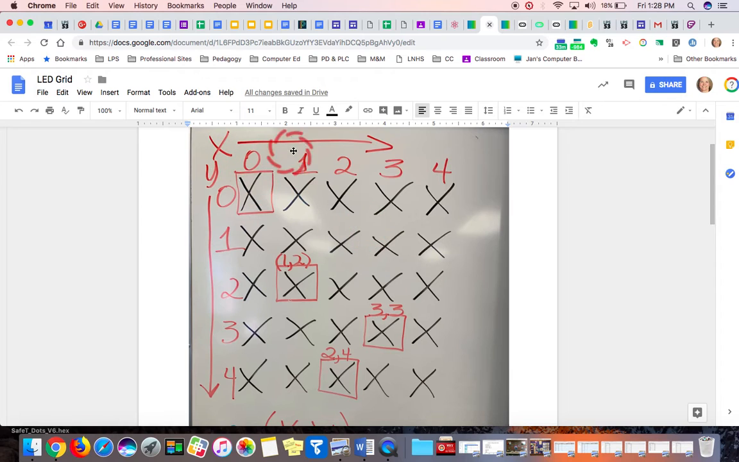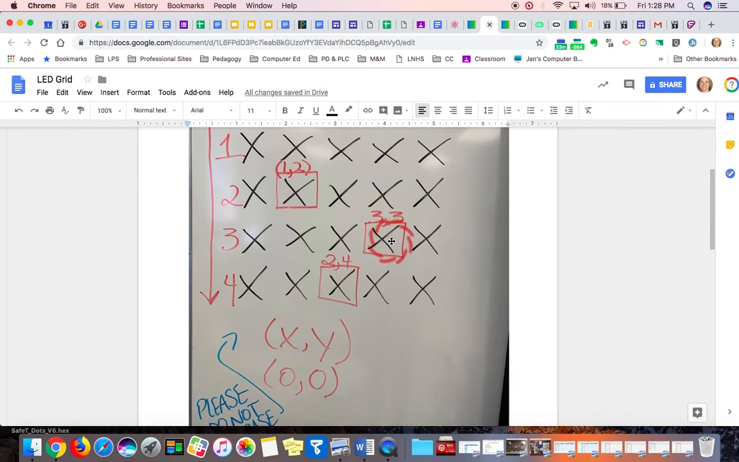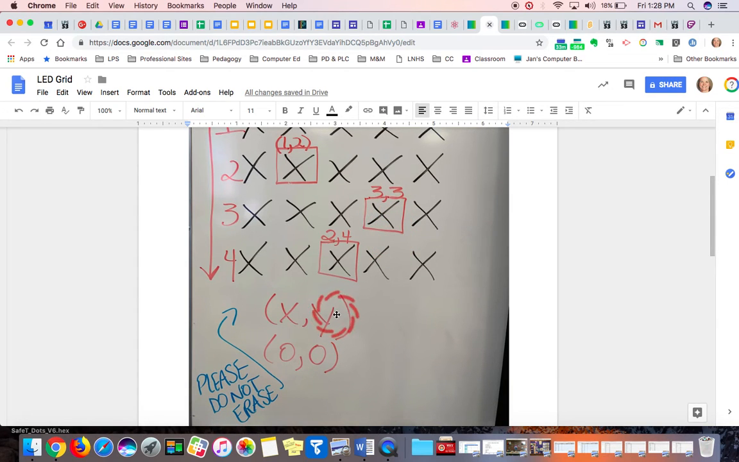So here's another example. If I wanted to do this one right here, the coordinate would be 3, 1. Okay, because X is 0, 1, 2, 3, and 0, 1 for the Y value. So that would be 3, 1. So it's written the same as on a graph. The X coordinate goes first, Y coordinate goes second.